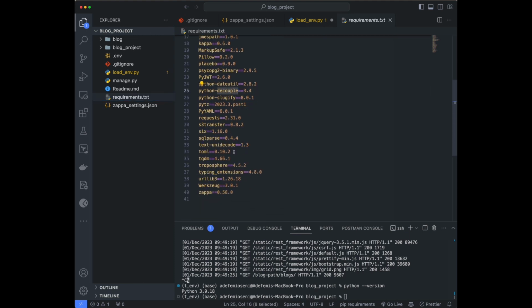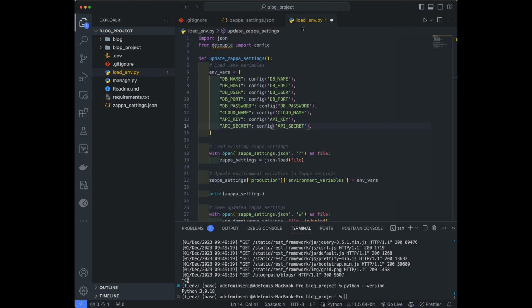Python decouple here. So here it is. We use decouple to import content from our environment file. So yeah, we have this. I define this function, which takes all the content within our environment file by doing this. So here is the config.